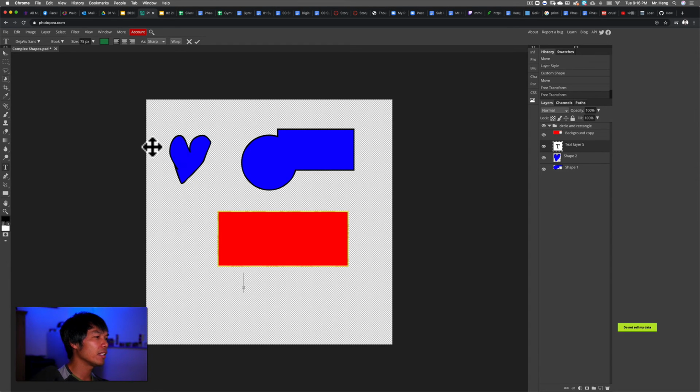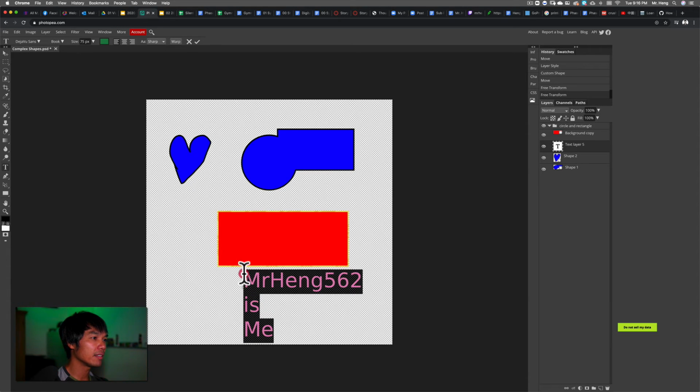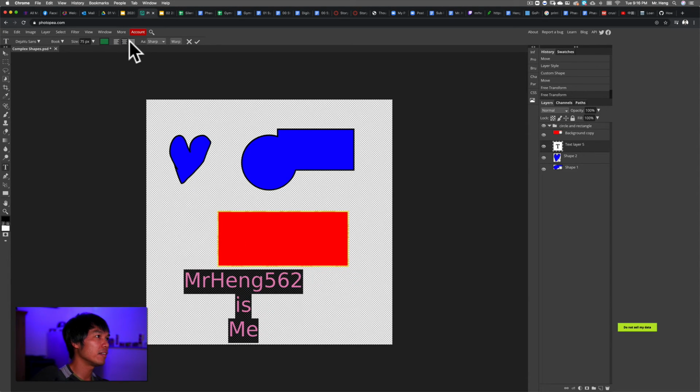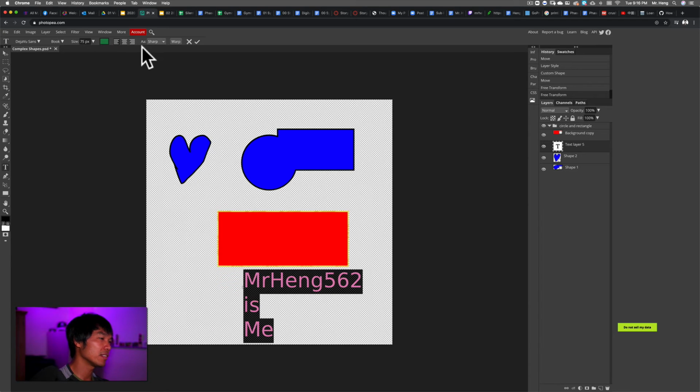All right, and then I'll click OK, and then I'm going to type in Mr. Heng 562, and then is me. Okay, so what I can do here is I can highlight this text, and I can center it, I can right justify, I can left justify. You can kind of slightly see how these things change how the shape looks, or the text looks. Just mess around with this, slightly.